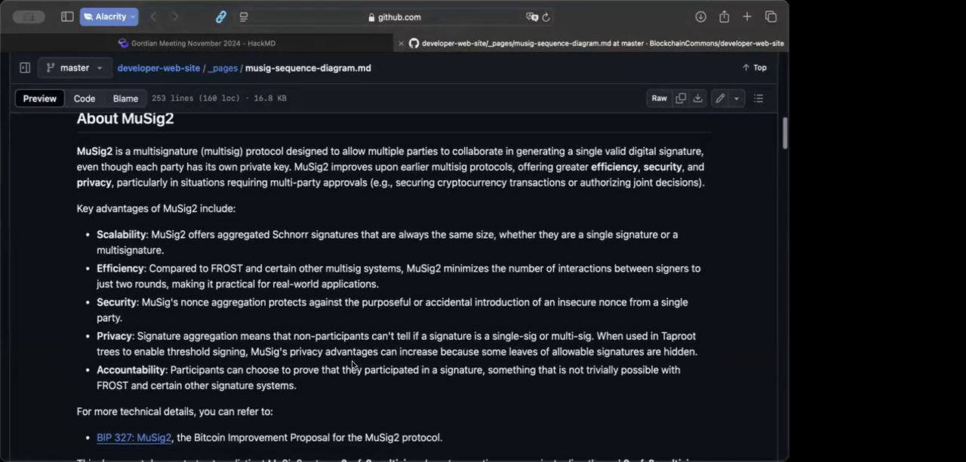So again, MuSig itself is a digital signature that is an aggregation of the digital signatures of n of n parties. So 2 of 2, 3 of 3, 4 of 4, etc. What's really powerful with it is these aggregated Schnorr signatures are always the same size, whether they be a single signature behind them or a multi-signature. It also minimizes the number of interactions as compared to Frost and some other kinds of multi-sig systems.